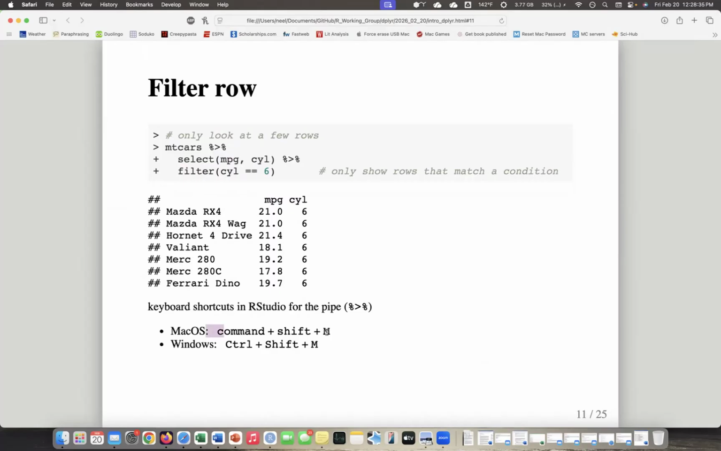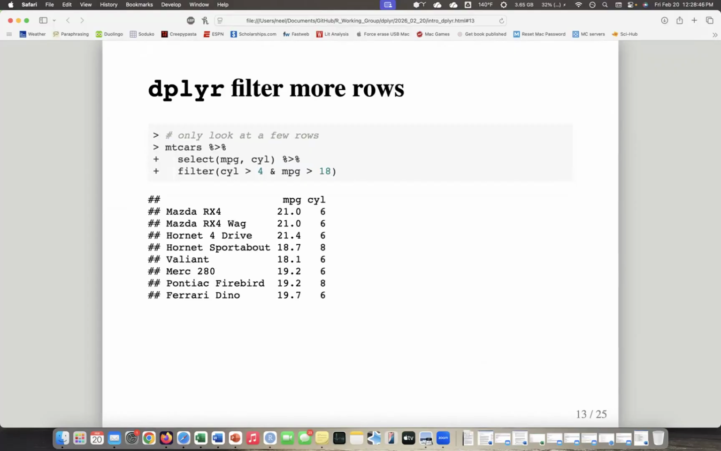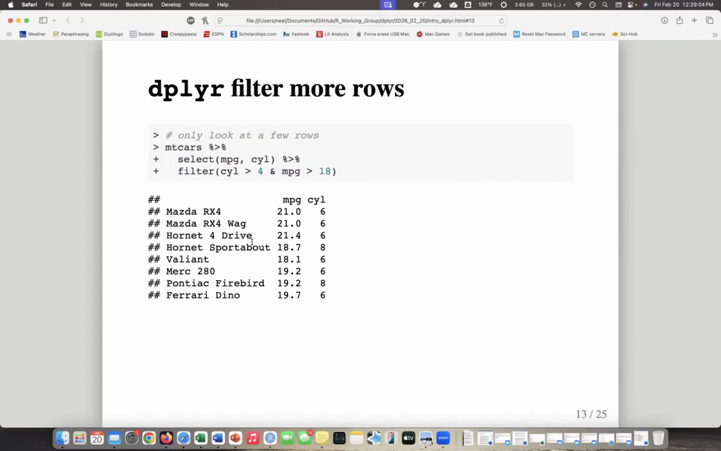I have never done this in my life. If we have criteria, so for instance, let's just say we select the miles per gallon and cylinders, and we want more than 4 cylinders. So select rows or cars that have more than 4 cylinders and above 22 miles per gallon. It'll show up 0 rows. There's nothing in that data frame that meets that criteria. However, if you make it 18, you can see there are results. So this is really powerful when you're looking at the data frame.